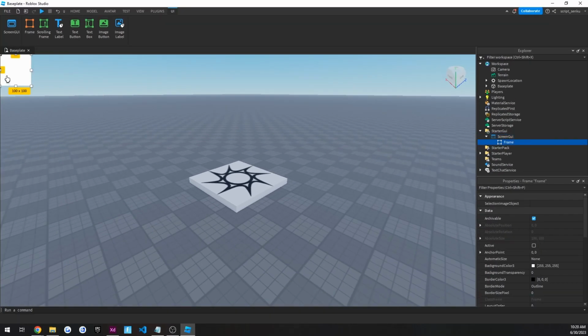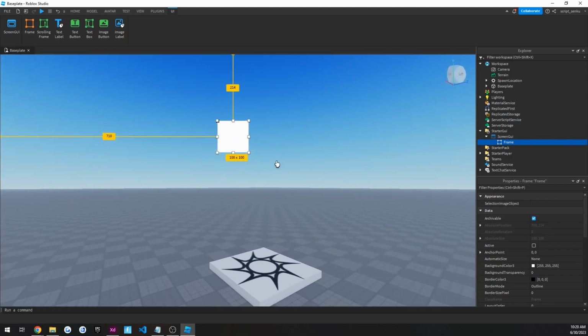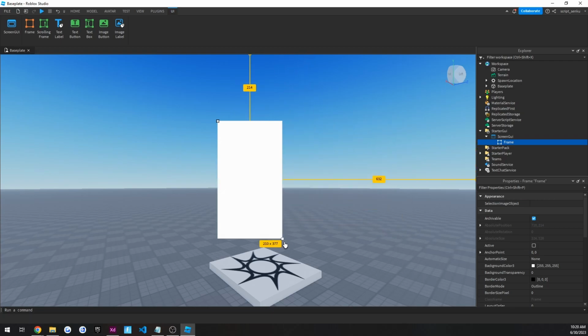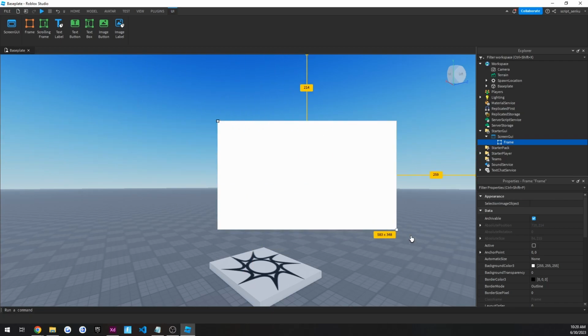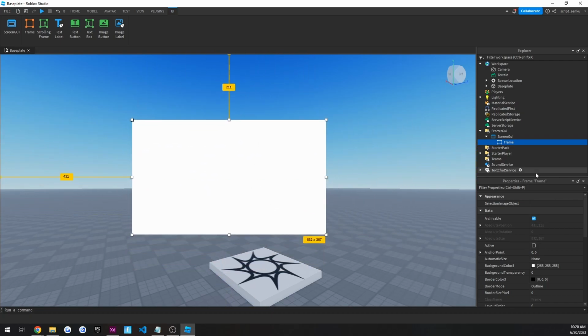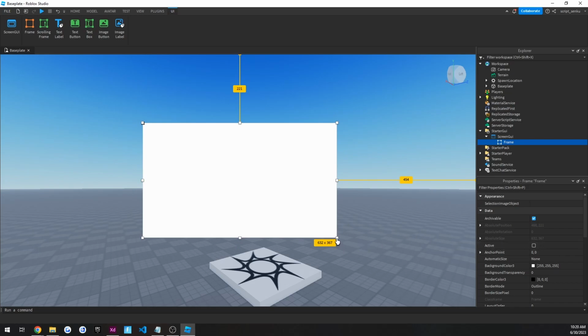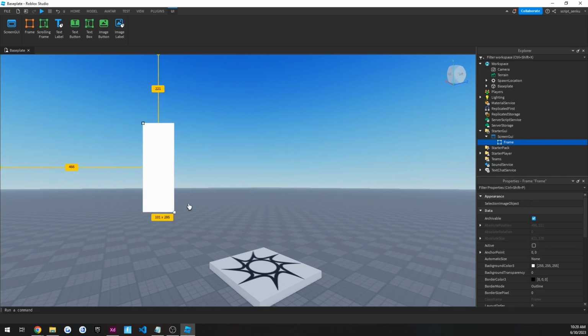Now we're going to go to frame. So what is a frame? A frame is just a frame. It's literally a shape that you can put on your screen. So think of a frame as a text label, but with no text. It's just a frame. It's a rectangle, basically. It can be a square too, but that's literally what it is.